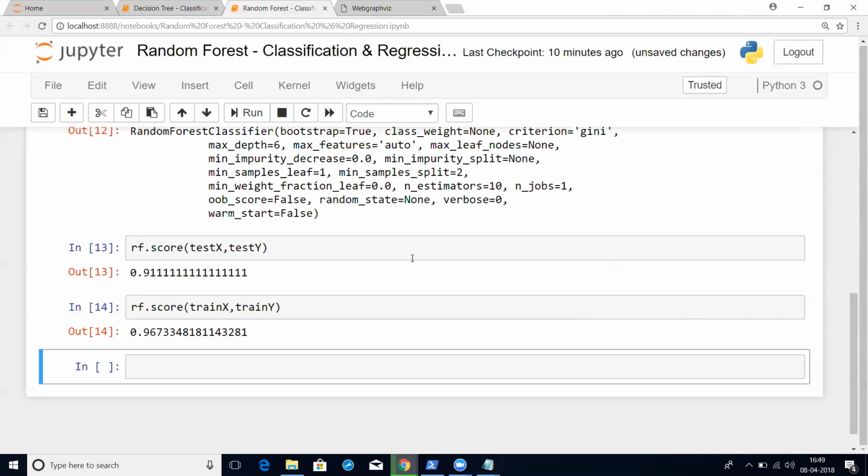Right? On reducing the depth to 6. Can we see that graph here? No, a decision tree cannot be shown. There are 10 trees and it doesn't allow it. I mean, the API itself is not available.